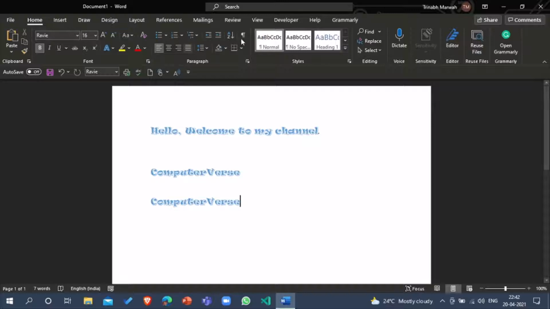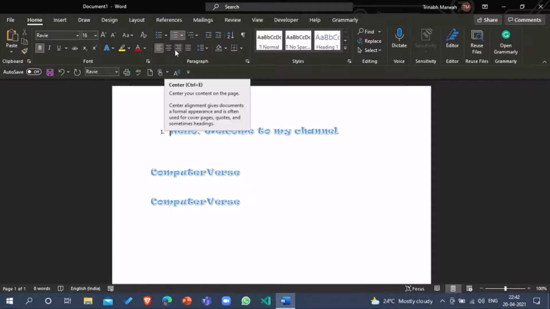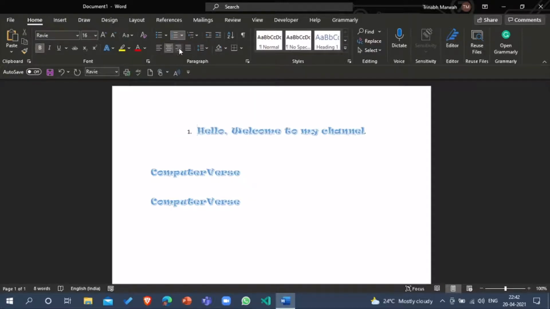The next thing I wanted to show you is the paragraph. The paragraph pane does a lot with your paragraph. What you can do is you can add a bulleted list, you can add a numbered list, you can add some other type of multi-level list. You can align your text to the middle, right or left, and you can also sort your text.